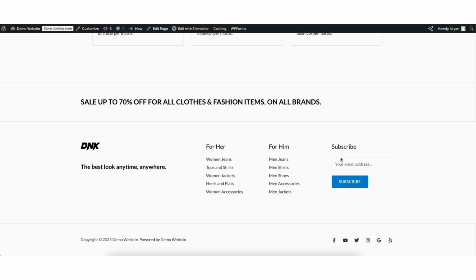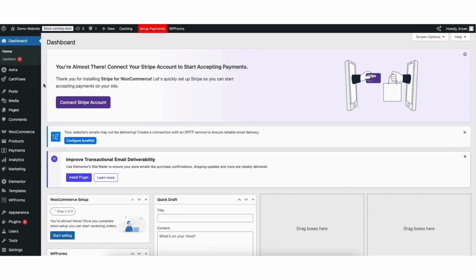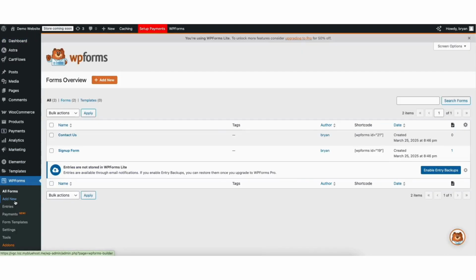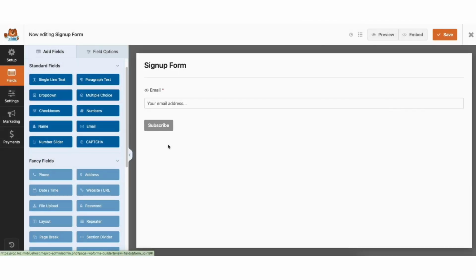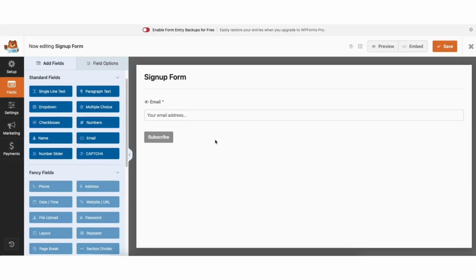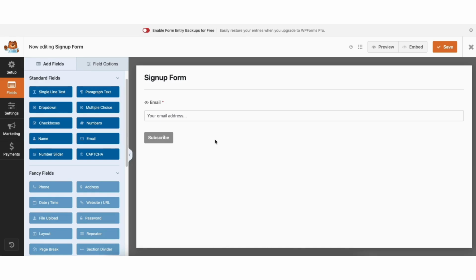You'll see the email newsletter form showing here at the bottom of the site. To edit this, from the WordPress dashboard, click WP Forms. You'll see the sign up form showing here where we can edit the sign up email newsletter form. Just click Edit underneath the sign up form. It'll bring up the builder for the email sign up form. You can edit it the same way we did the contact form.